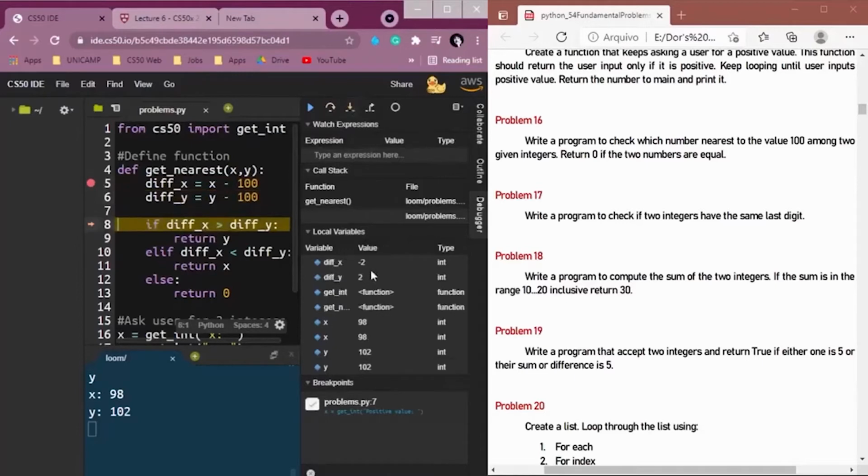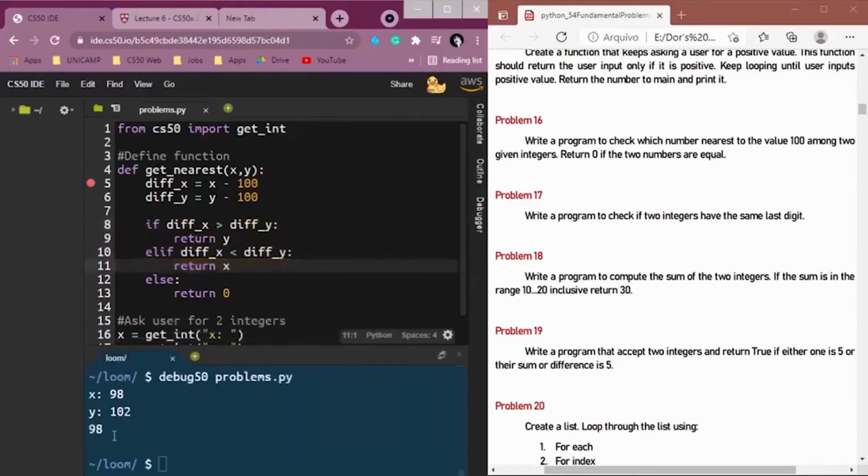So here we already have a problem, because both values have the same distance from the number 100, but one is negative and the other is positive. This case should return what? We should return 0, but if we check, we're going to return x, and this is not true because both of these numbers have the same distance from 100.